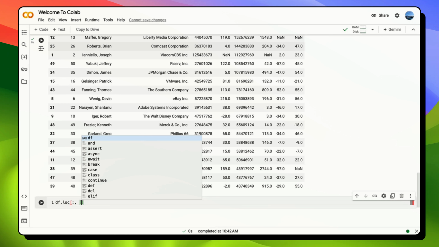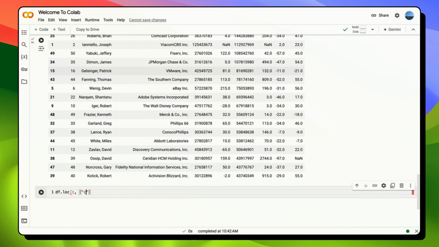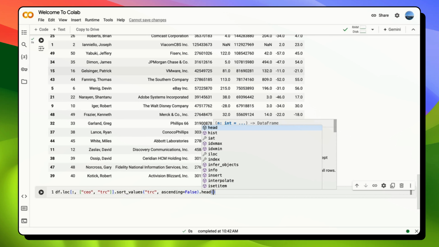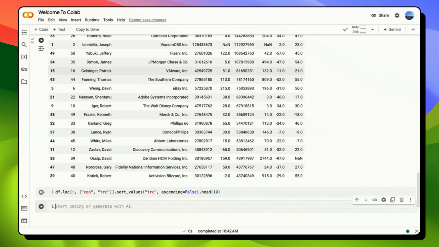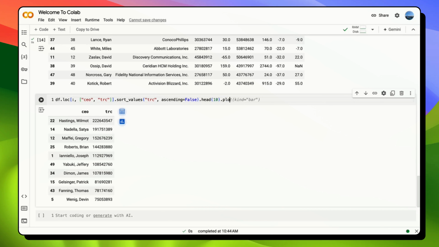We just want two columns, right? The first one is going to be CEO. The other one is going to be TRC. And this is it. Sort values with ascending, and we just want to see head 10. Let's go ahead and see just the top 10. This is how we wanted to see it, and we're going to plot it with kind equals.